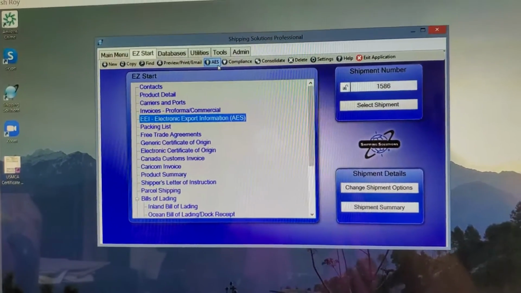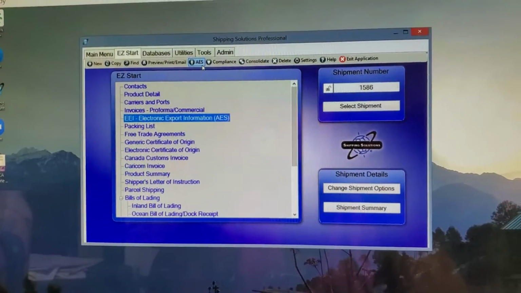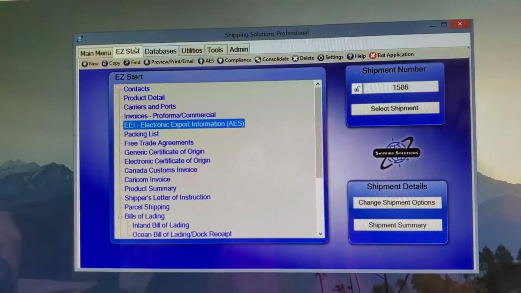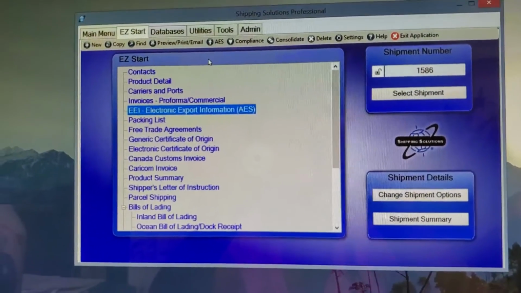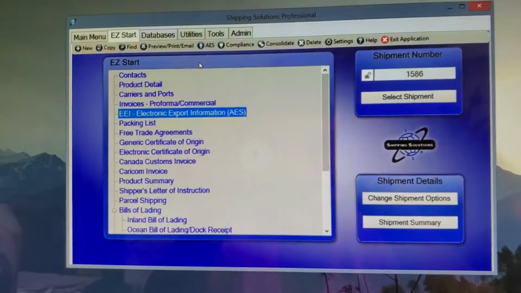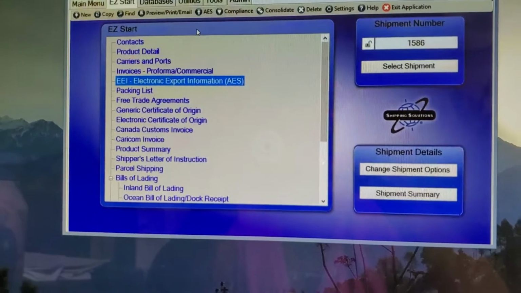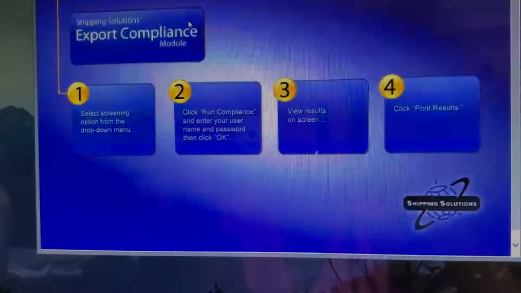Mm-hmm. Sure. So that's kind of the meat and potatoes of the software. We went through databases, easy start. We touched on the shipment log and the AES feature. In our more advanced version, which is called Shipping Solutions Professional, as you can see here, we do also have this compliance module. This is a suite of 3 compliance screening tools.